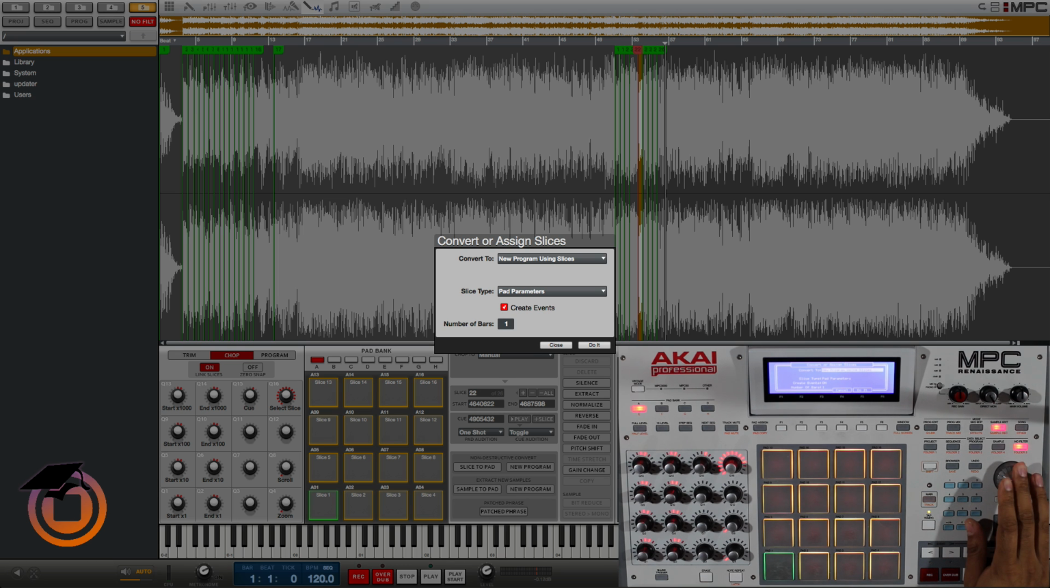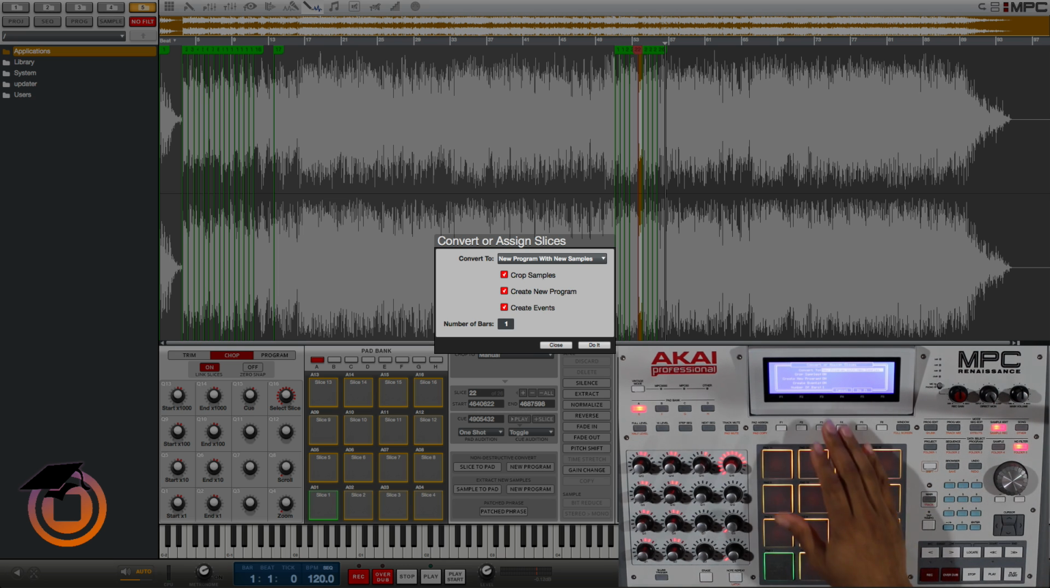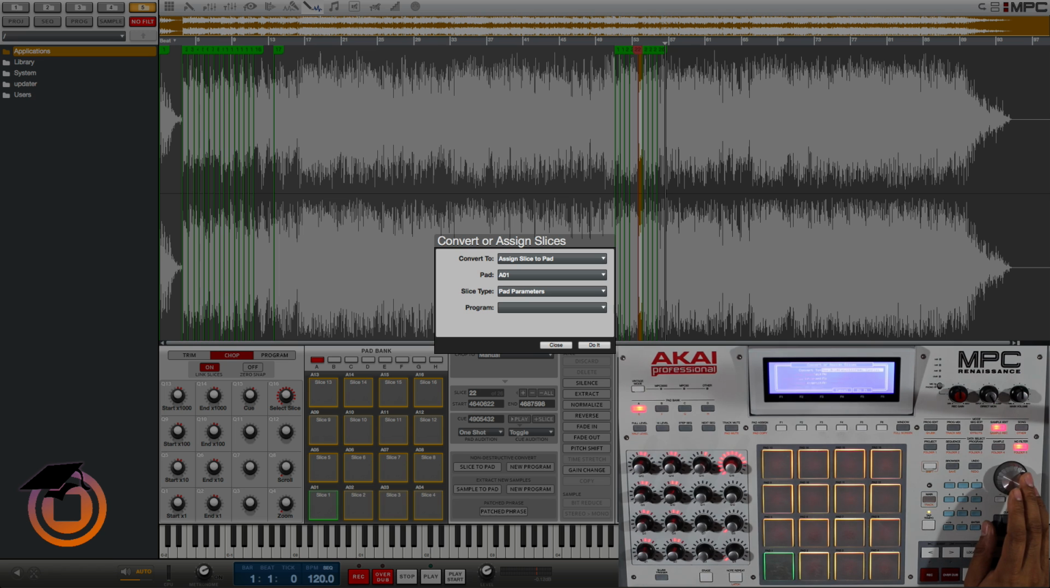edit. Another convert option we have is destructive chopping, which is new program with new samples. So as I mentioned, anywhere you see new samples, that means it's going to make a destructive copy of the actual audio file. So we have the standard options that we always have. This is pretty much unchanged from 1.0 to 1.7. We're going to have non-destructive assign slice to a pad, which is basically going to assign the selected slice to any pad that I want, in any program that I want, with any slice type that I want, whether non-destructive or pad parameters.